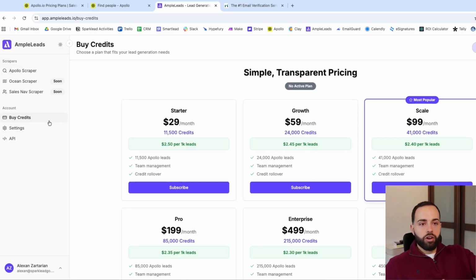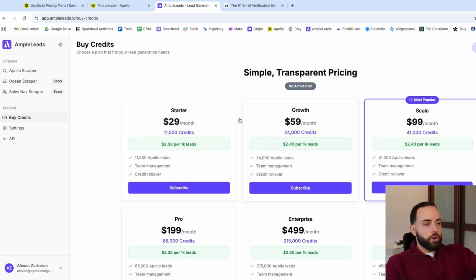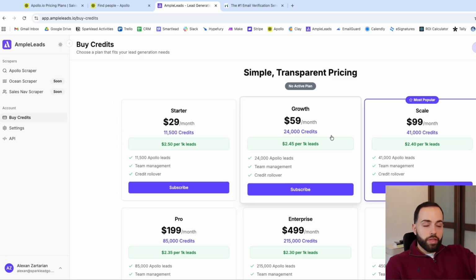So if I go into buy credits, you'll see that you can get 11,500 credits for $29 a month. Whereas Apollo is going to cost you $50 a month and give you 1/5 of the credits. You can also do the growth package: 24,000 credits for $59. So you're basically paying $2.50 for every 1,000 leads that you export, which is dirt cheap. So what you need to do is just subscribe.